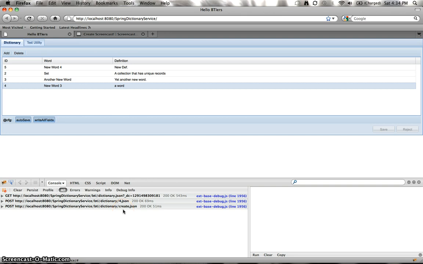So hopefully that was helpful, guys. Catch part 2. We'll go a little bit more into detail as to the backend services, but hopefully this was a quick overview for the ExtJS Store.